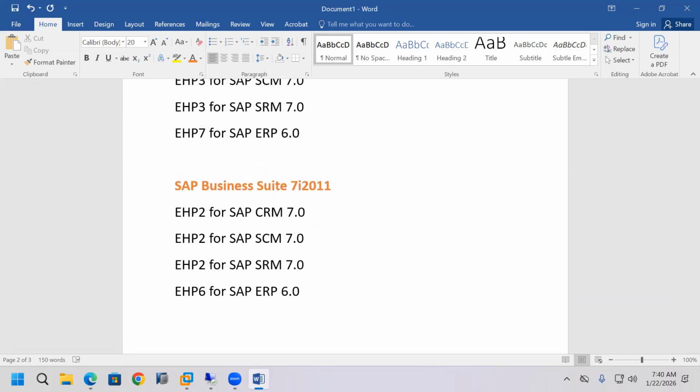in a company, if they want to install SAP ERP 6.0 EHP 6, at that time you understand, okay, I want to use SAP Business Suite 7i 2011. If in a company they ask me, we want to install SAP SRM 7.0 EHP3, okay, we want to use SAP Business Suite 7i 2013. Like that, we want to know when we use which SAP Business Suite release. So that information we are learning here.